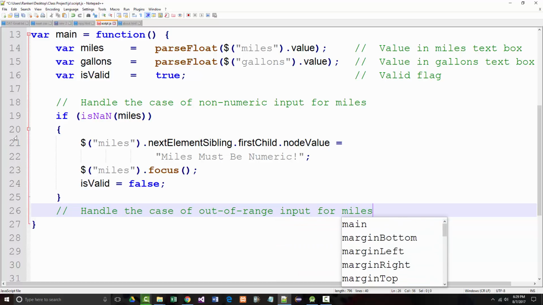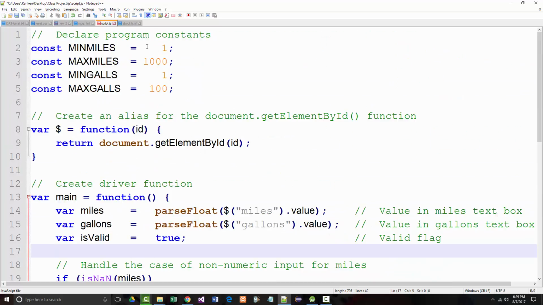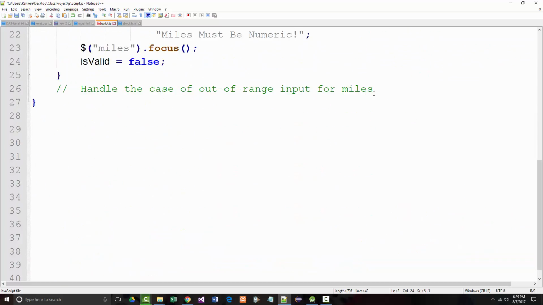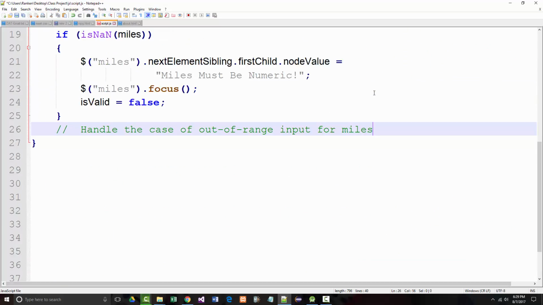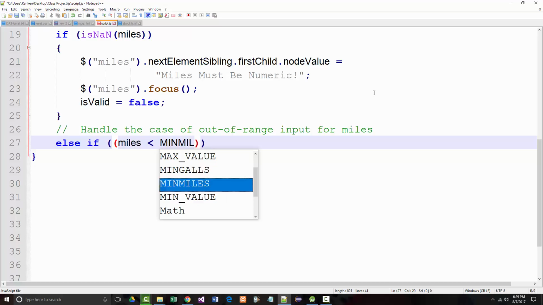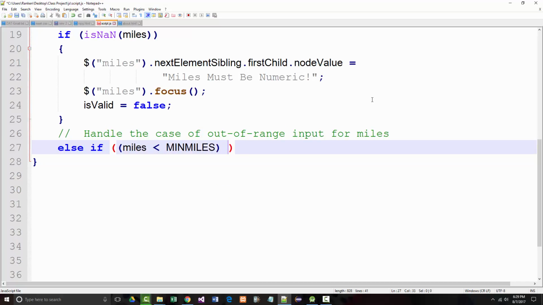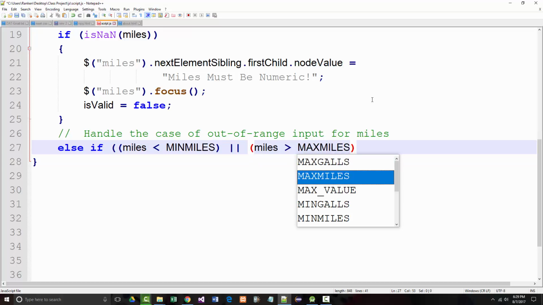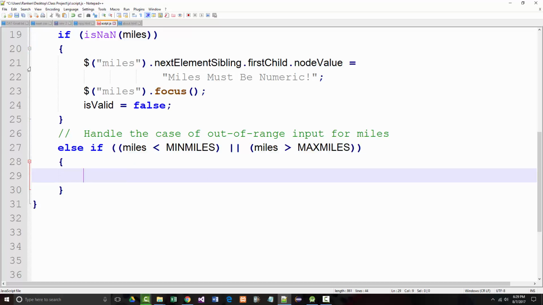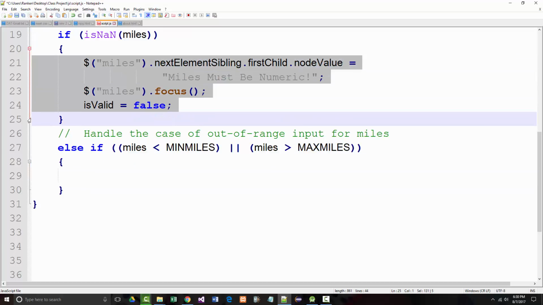And what's out of range? That means that either we put in something under 1 or over 1,000. All right, so else if miles is less than min miles, or miles is greater than max miles. So if that's the case, we want to do almost the same thing that we did here, just we want the message to be different.